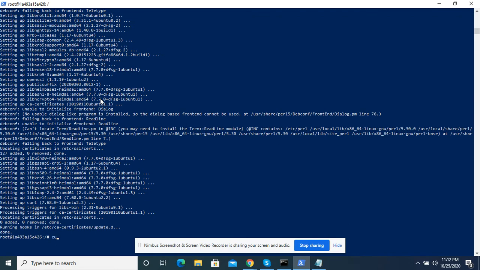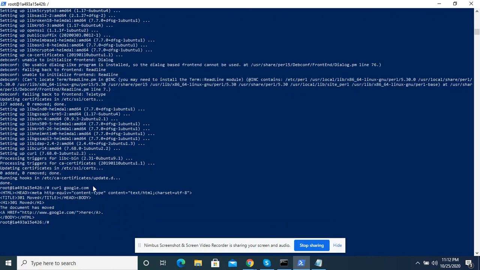So what else, if I run curl google.com? You see that the output has come to me. I used google.com, so it gave me the output. Okay, let's see what active containers I have. So let's get out of this root. Okay, so I'm just outside this container.